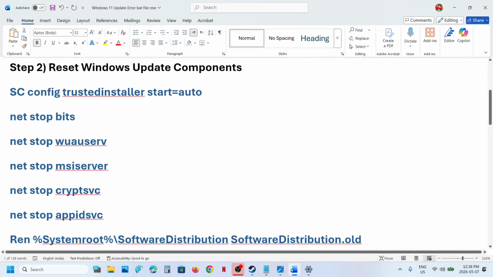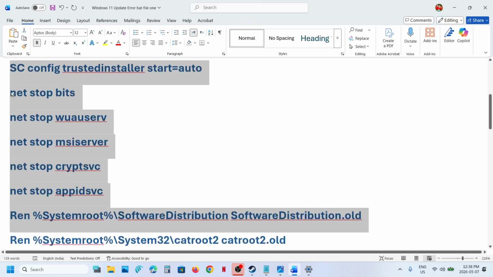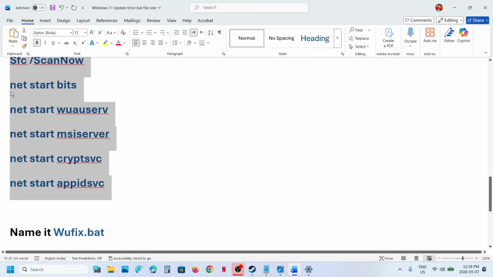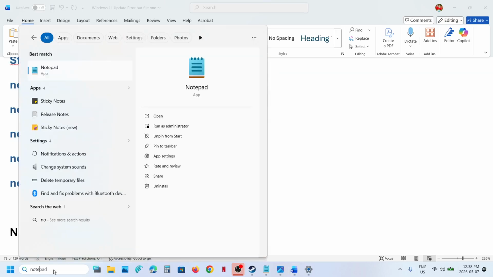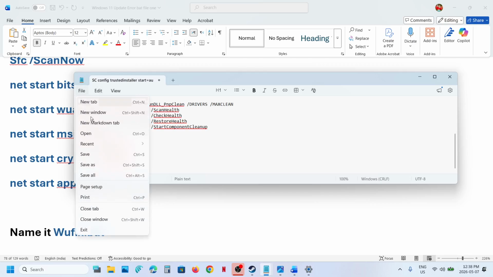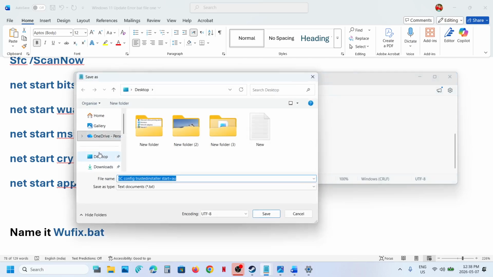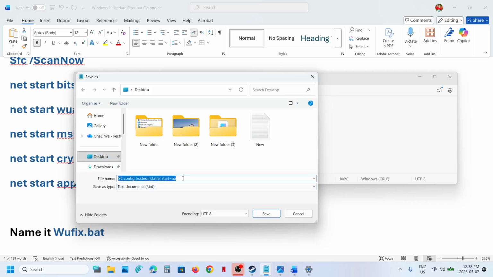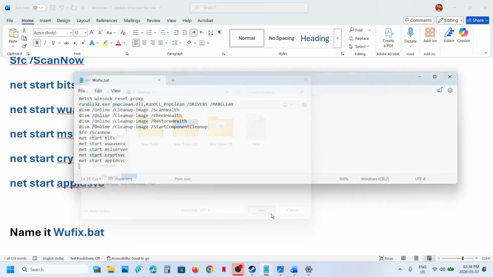Now for this, you can copy all these commands. These commands are provided in the video description. Copy this command till here, and then type in Notepad in Windows search box. Open Notepad, paste all the command over here. Go to File, Save As. You can save it to desktop. Name this file as wuauserv.bat, and then you can click on save.